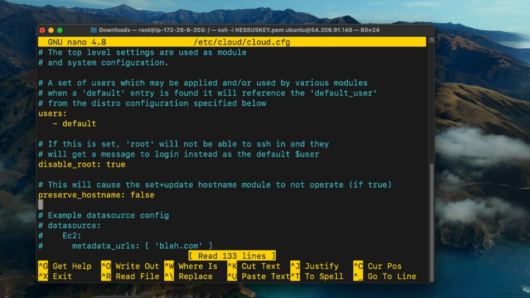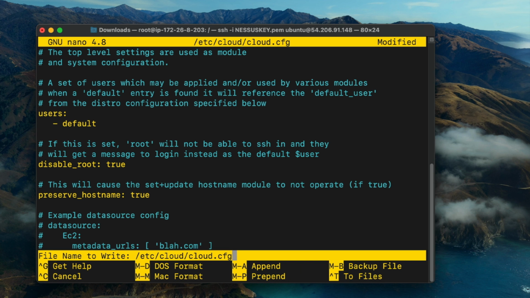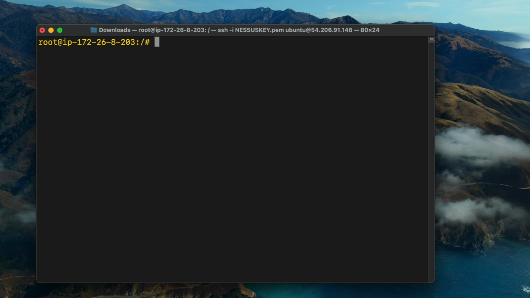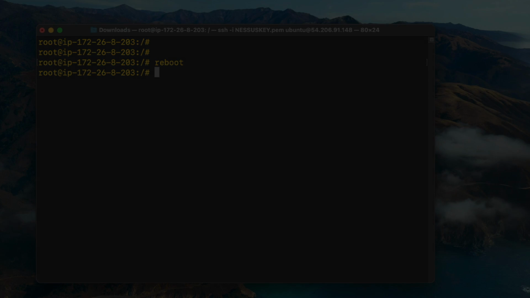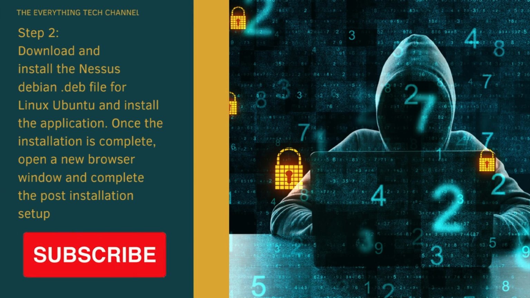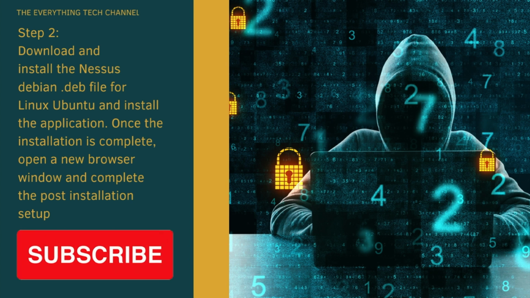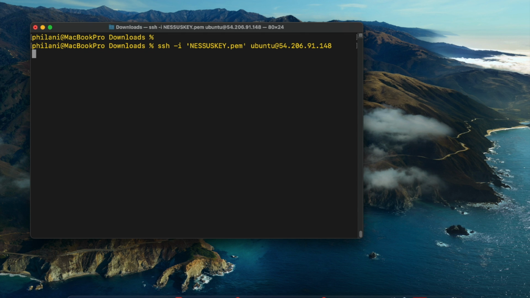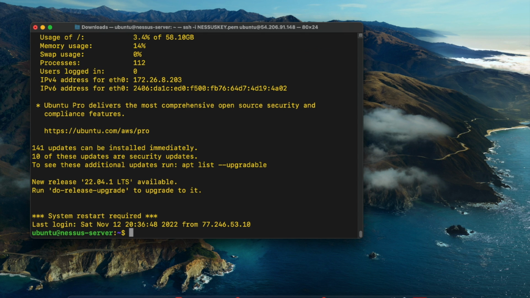So this will just make sure that every time we restart this instance that our custom host name will persist across those reboots. So once you've completed these changes, the final thing you need to do is restart this instance so that all of these changes will take effect. So just type in reboot and press enter. So the next step is to download the nessus.deb file for the Linux Ubuntu distribution. So I'm just going to reconnect to the instance now.